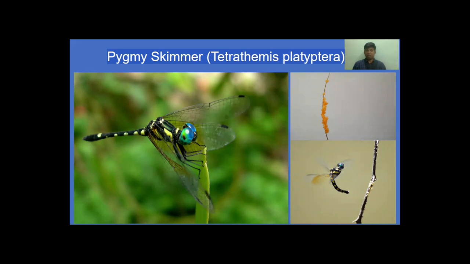This dragonfly breeds in stagnant water pools, wherever there are small puddles or any small pond. What they do, they don't directly lay eggs into the water. There may be some overhanging branches or sticks, so this dragonfly goes and sticks the eggs onto those sticks and logs.